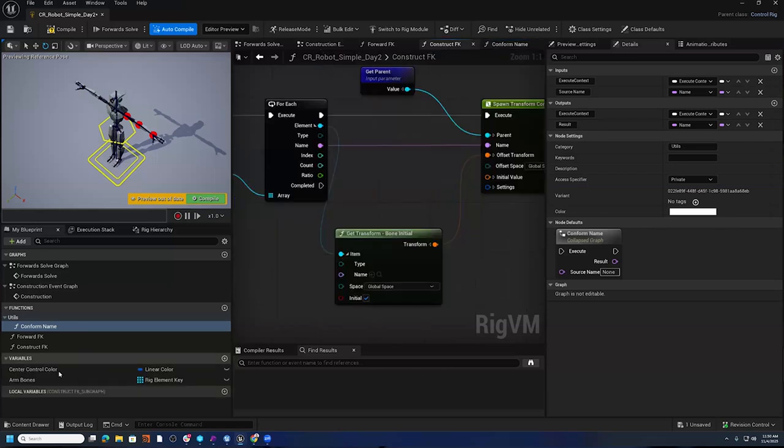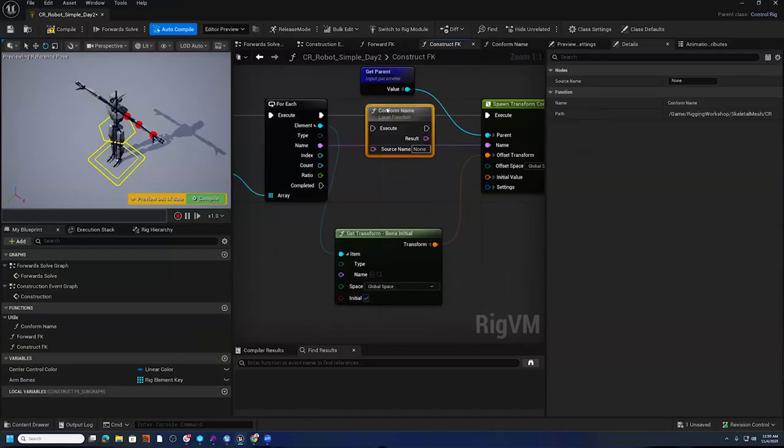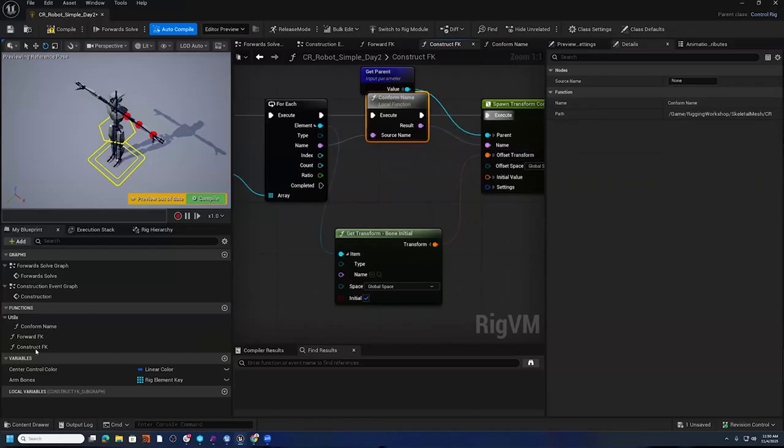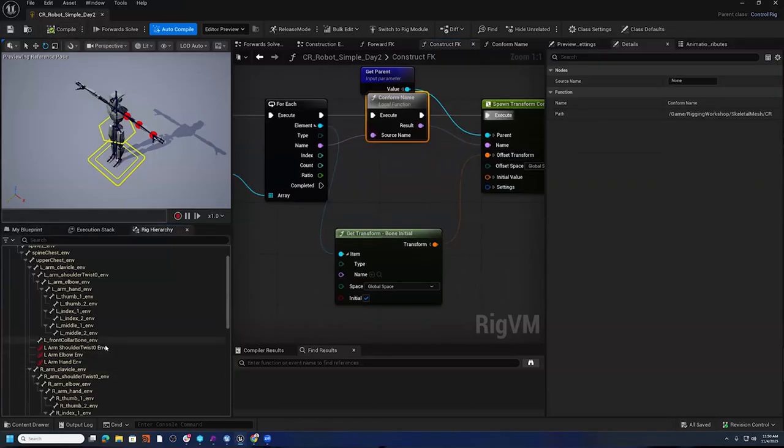We're going to go over to the Construct FK. We're going to click and drag Conform Name into here. I'm going to link this up to here. I'm going to connect the name up to the source name and then the result to the name. And when you do that, now you see everything's been conformed based on the bone name, but we conformed it to control naming standards.